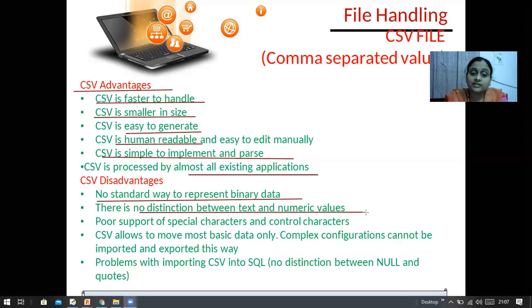Then there is poor support for special characters and control characters; special characters are not restored. CSV allows us to move only the most basic data. Complex configurations cannot be imported and exported this way. In CSV we can't create graphs and charts, features that are already in Excel. There is also a problem with importing CSV to SQL, structured query language. Clear? But Excel is good.